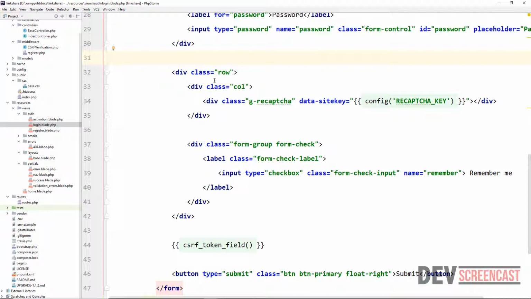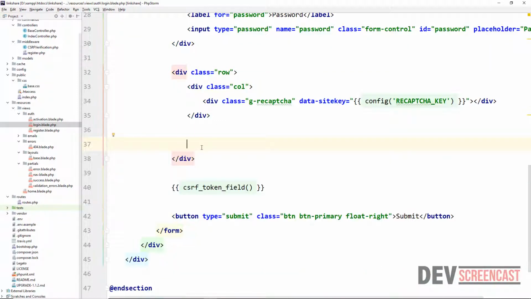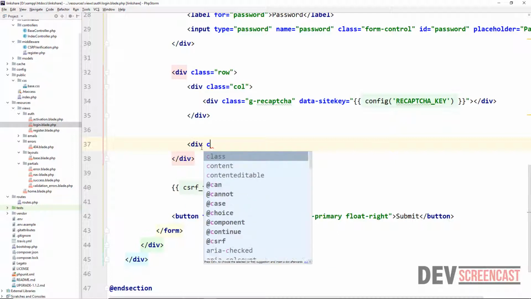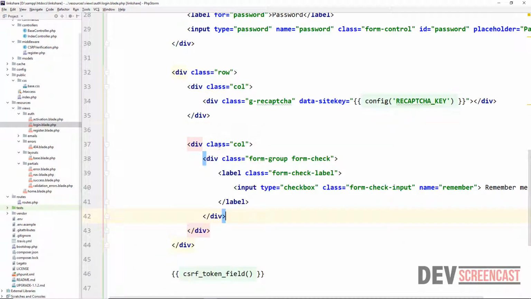So it will be 6. The entire row will be 12. So this will take 6, and then this is also going to take 6. Let's just grab this and then put it inside of div class col. All right, so this will be 6.